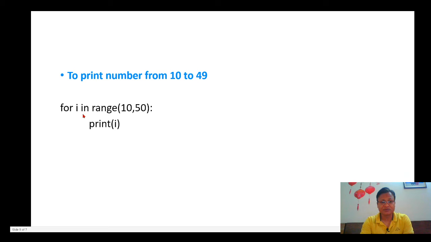So here I have used the range function with two values, 10 and 50. It will start from number 10 and end at n minus 1, that is, up to 49. Again, if you execute that program, you will see it prints numbers from 10 to 49. Why? Because the start number is 10 and the end is 50, so the range will produce numbers up to n minus 1, that is up to 49. So after executing that for loop, it will print numbers from 10 to 49.